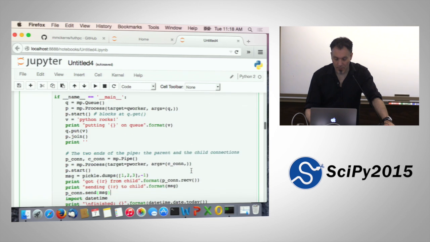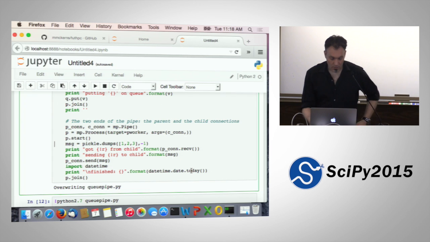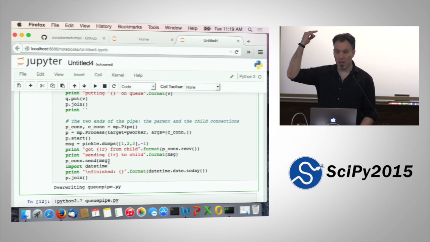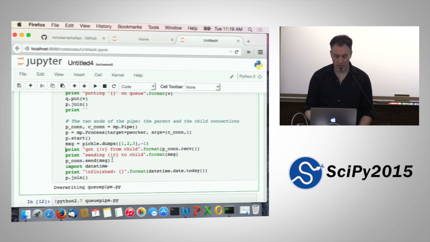Meanwhile, back on main, we take a list, and we dump the list with pickle to a string. Then the first thing we're going to do is receive from the child. So now it gets hello, hello, hello. And it says, I'm going to send this pickled string, which is the pickled list, to the child. The child is blocking on receive. So this send goes. This moves forward with date time. It says date time is today, and then it waits here for the child to finish with the join.